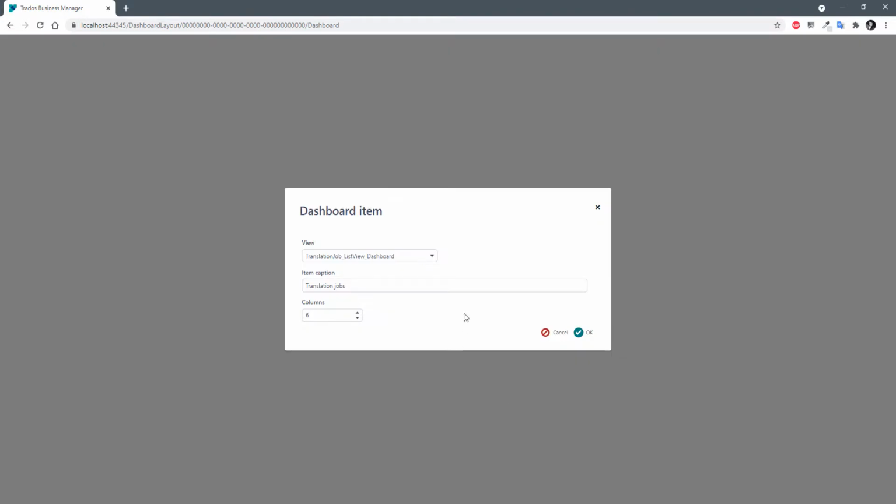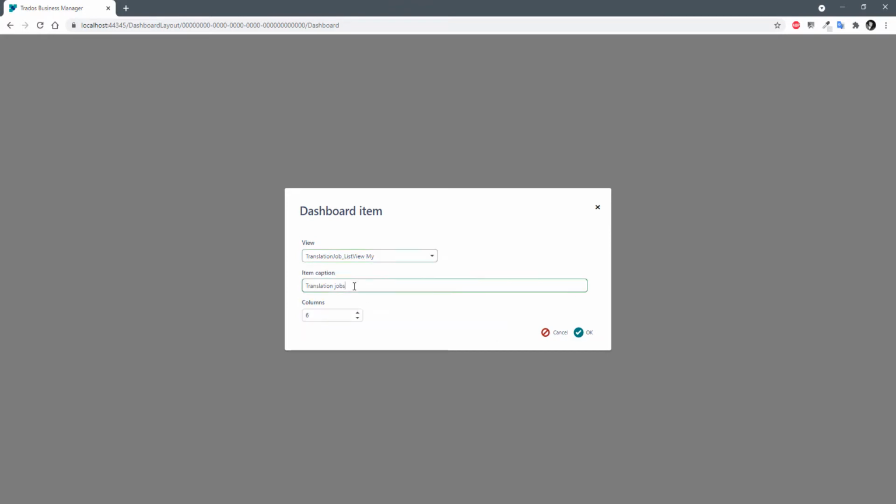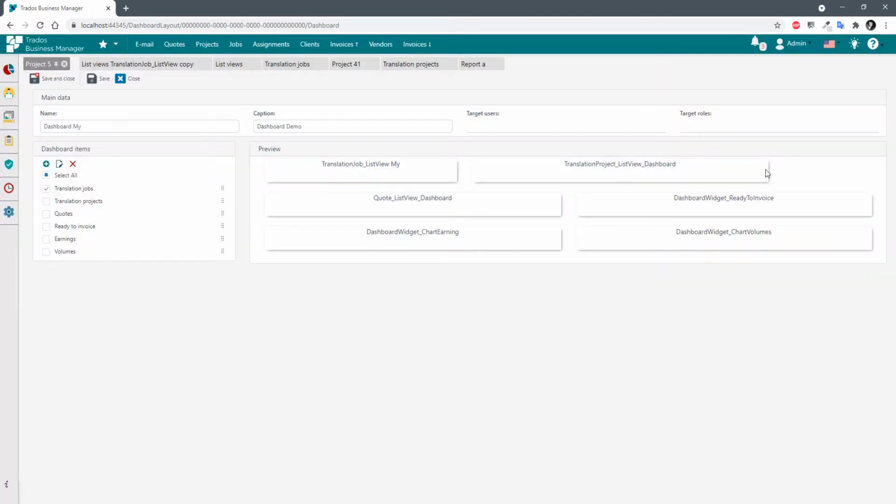And in the dashboard item dialog, we can select a view which we want to display for this widget. And let's find list view which we have just created. Here it is, list view my. Again, we can leave this caption. We can select number of columns to be occupied by this widget. Let's decrease it by 2 and set 4 columns.